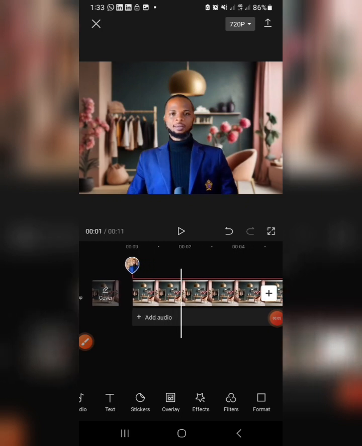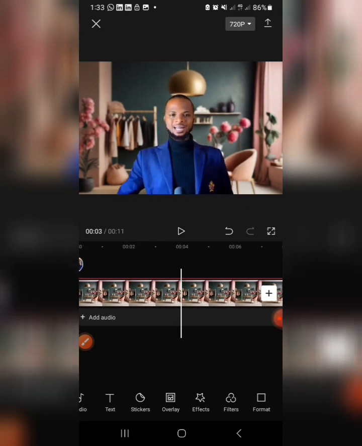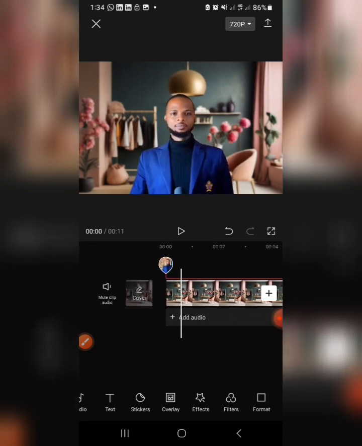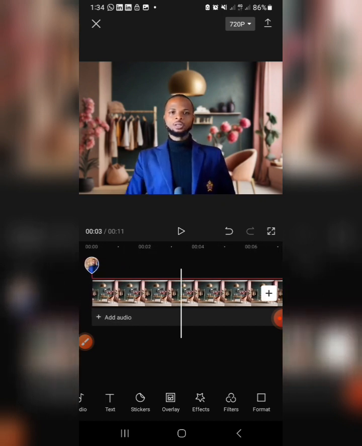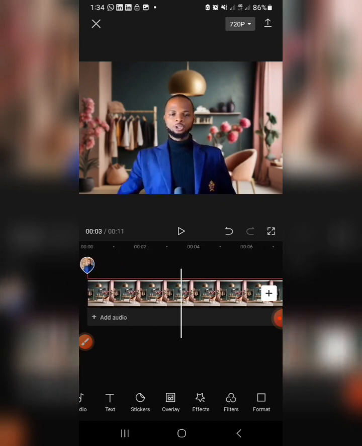Okay guys, so we're going to be working with this video. We're going to be changing the background to a fake realistic image just like this. Let me just try a slide. You can see how this video looks. So I'm going to be showing you step by step how you can actually create a fake realistic image for your video.